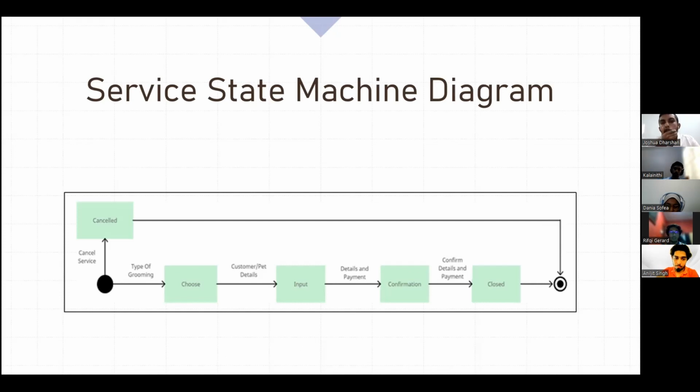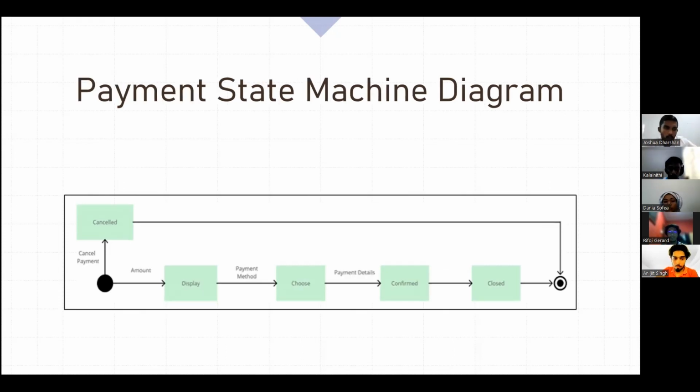After that, they proceed to the confirm details and make payment state, where they review and confirm the entered information before making the payment. If the customer decides to cancel the process, the state machine transitions directly to the final state. So the last one, payment state machine diagram.